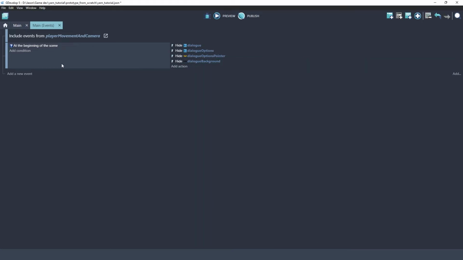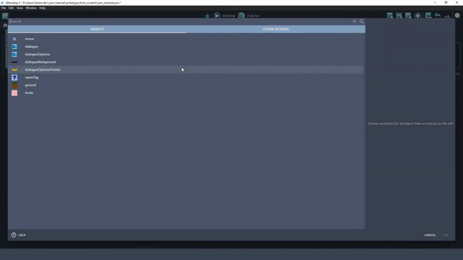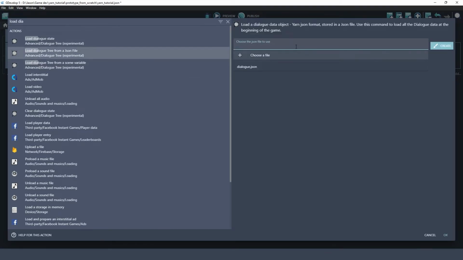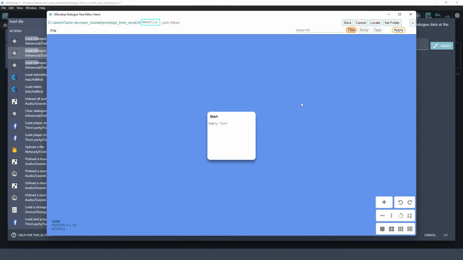The last thing we're going to do in this beginning of the scene is load the dialogue tree from a JSON file, which is where all our dialogue will be stored. Now we don't have one already, and so we're going to create one. In my case, it's suggesting this because I had one before, but we're going to create one from scratch. So click on create, edit a dialogue tree with Yarn, and here we are in the Yarn editor. We just changed the name of the JSON file to dialogue.